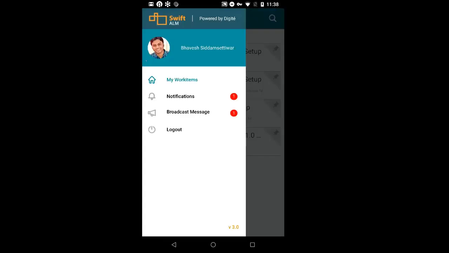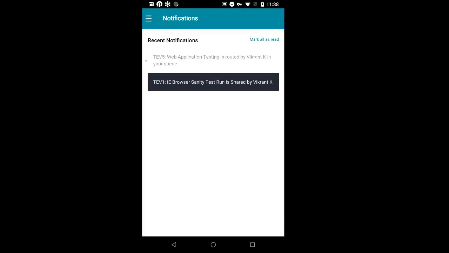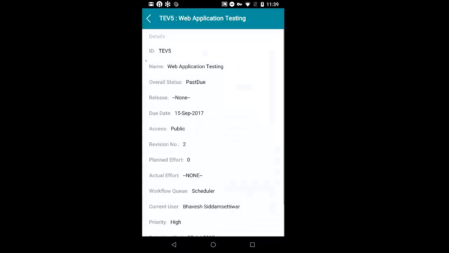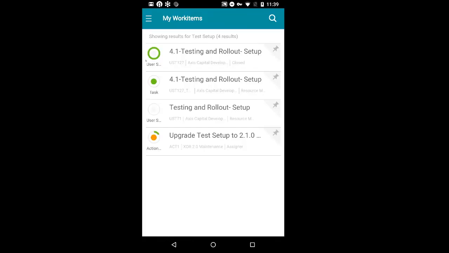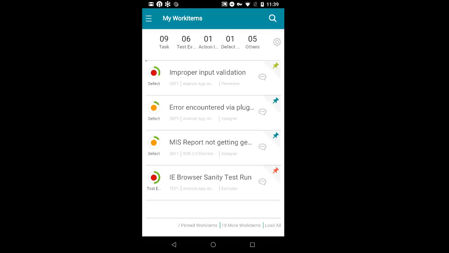Similarly, on the notifications front, we have ensured the ID of the work item is always prefixed to the work item name. The unread notifications are shown differently from the read notifications, and here too the user can tap on the notification to view the work item details. So in general, the overall usability of the mobile app has been improved in terms of the searching, the notifications, and the inline actions.